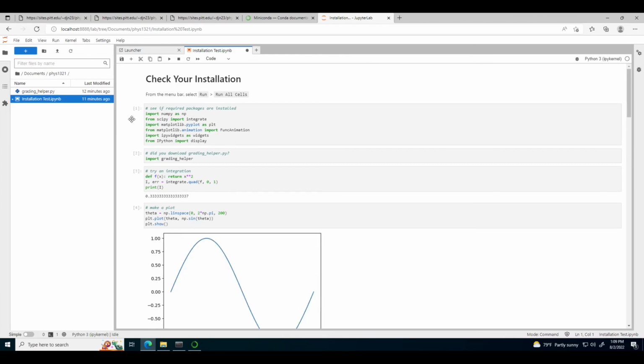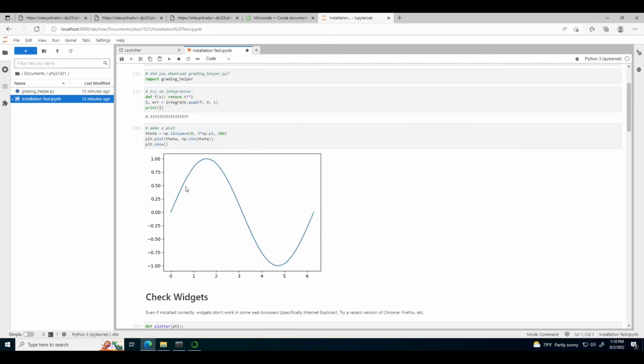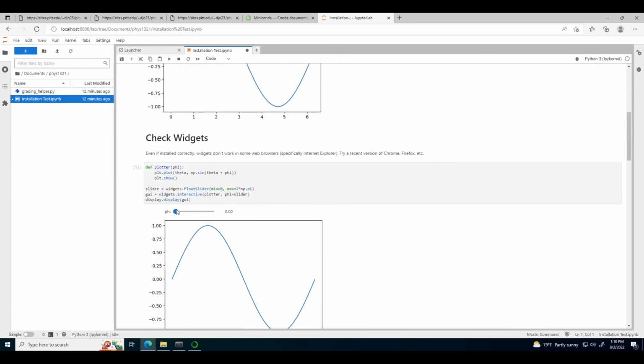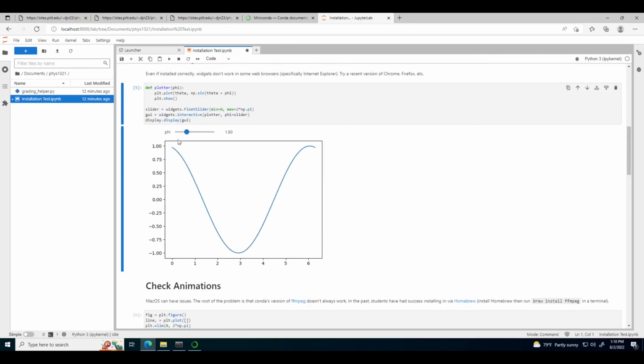All right, so we want to be looking for a lack of error messages and for things to have happened. So no error messages, this integration worked. We've created a plot. We have a widget that we can move with a slider. We want to check to see if that one's working. So if you are, for some reason, using an ancient version of Internet Explorer, that won't work, for example. It needs to be a newer web browser. So it works with Edge, Chrome, Firefox, I believe with Safari. But you want to make sure that's working.